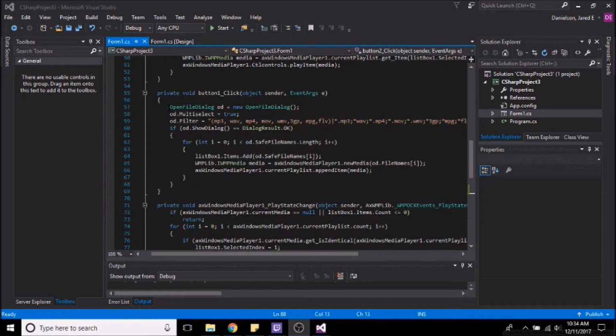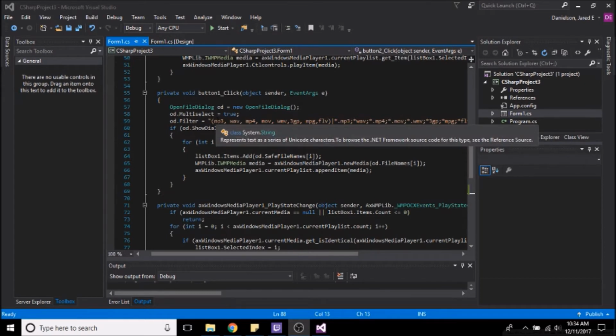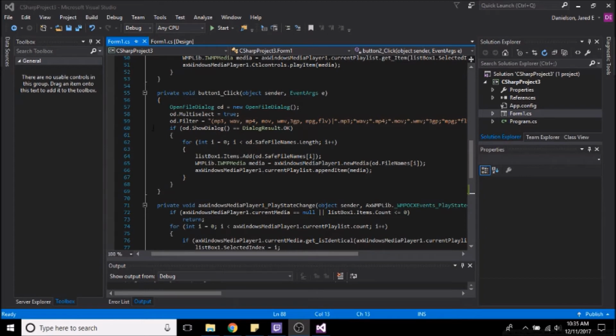So again, it has the open file dialog. That's just whenever you press that, so it opens it up so you can find your file formats for MP3, WAV, MP4, MOV, and etc. with that.